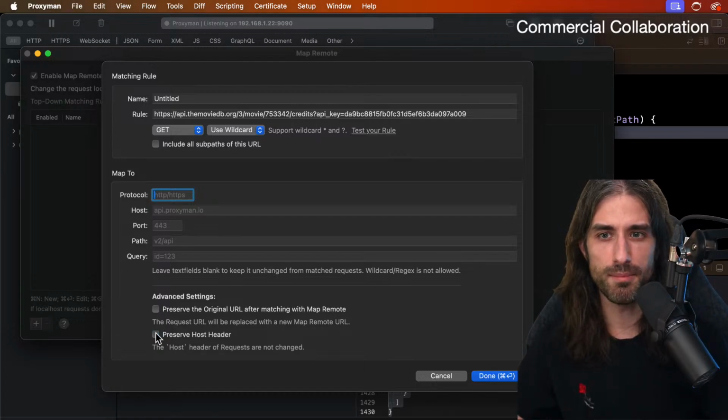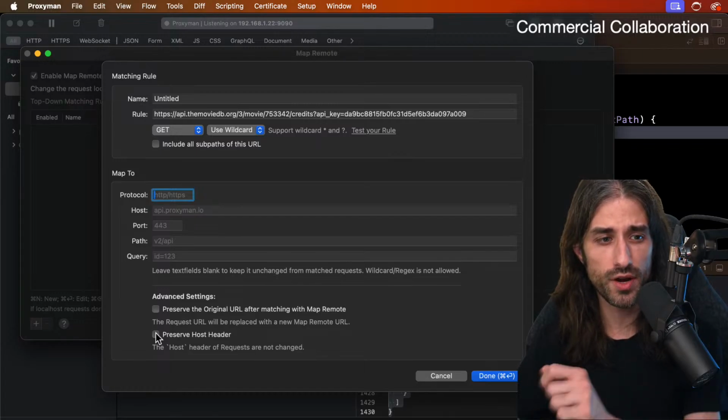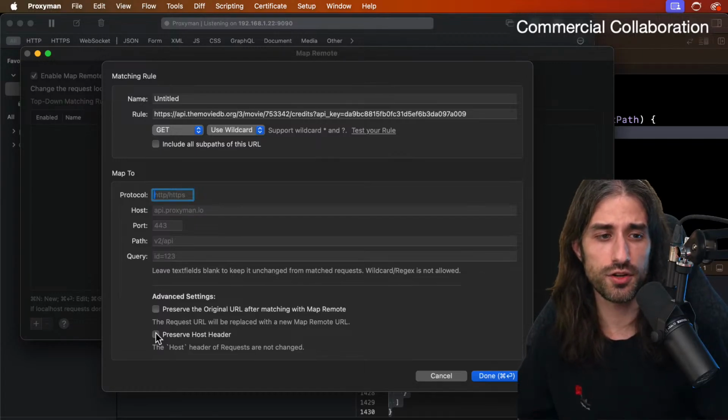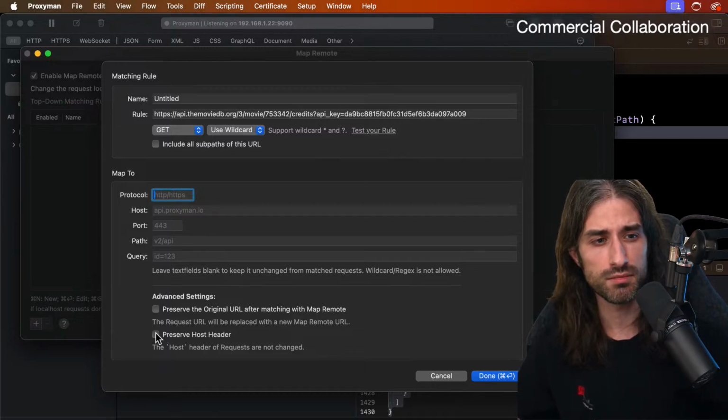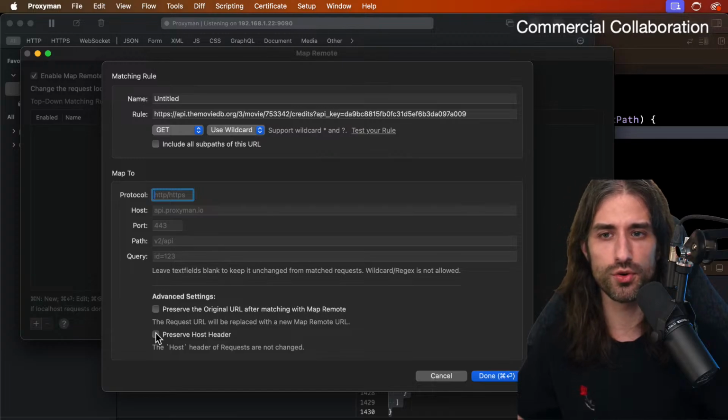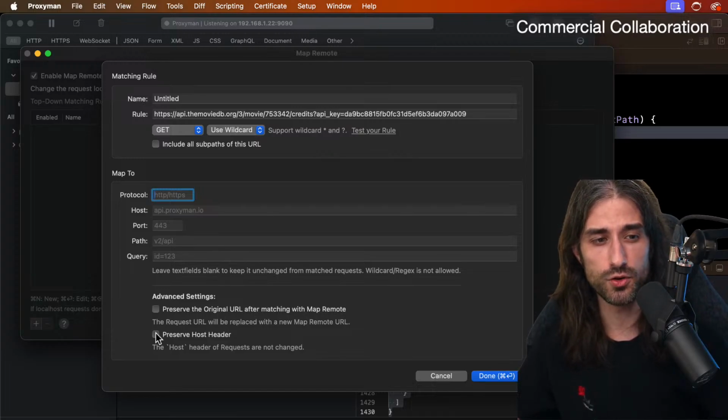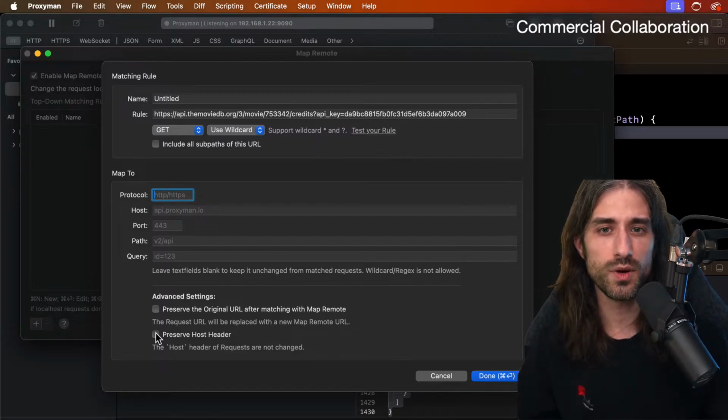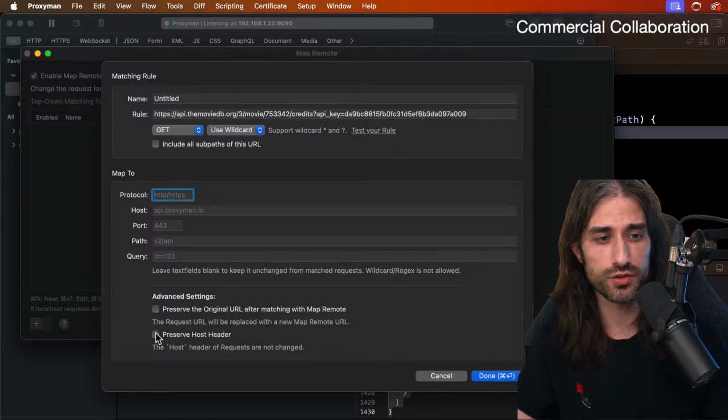But the idea with this map remote feature is to be able to plug a request into another source of data, but that is not local. It's not a local file anymore this time. It's another backend that will be called over HTTP, but you will get the response from this new backend, and you will give it to the app that made the request, just like if it were a response to the original request. So this one can be quite useful also.